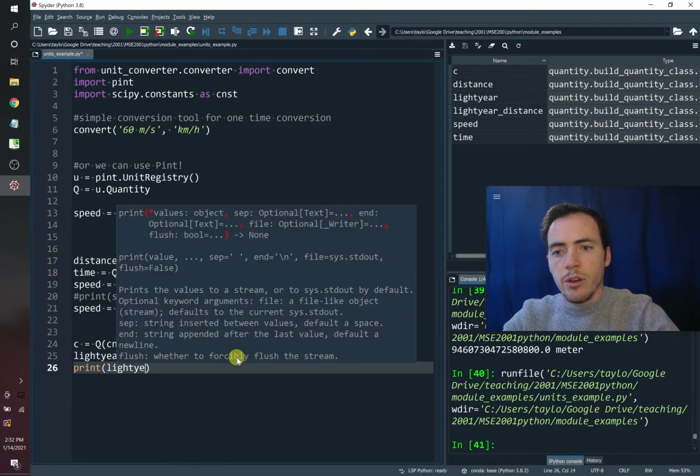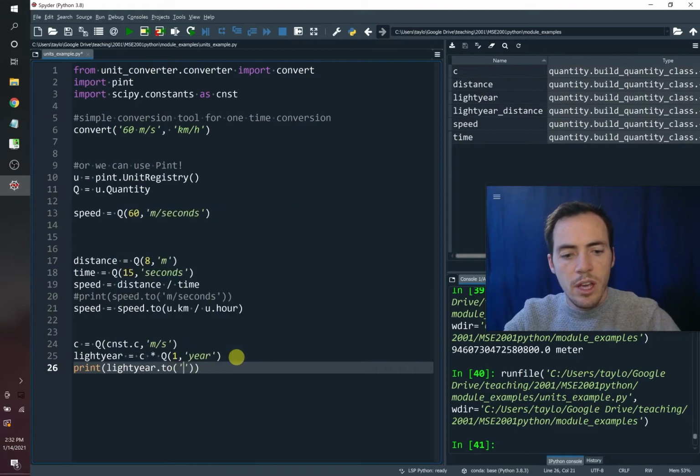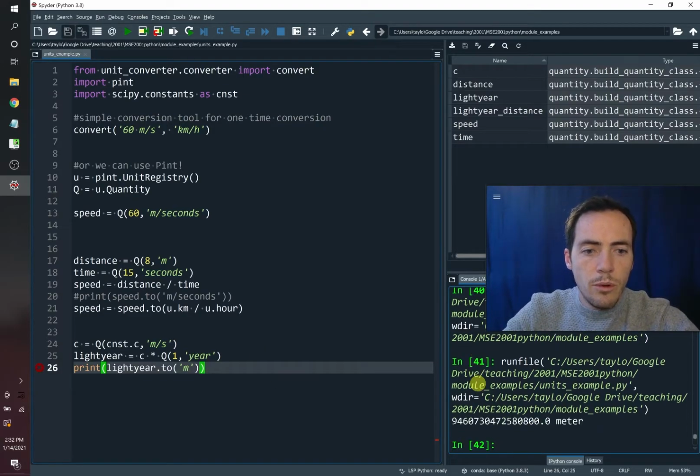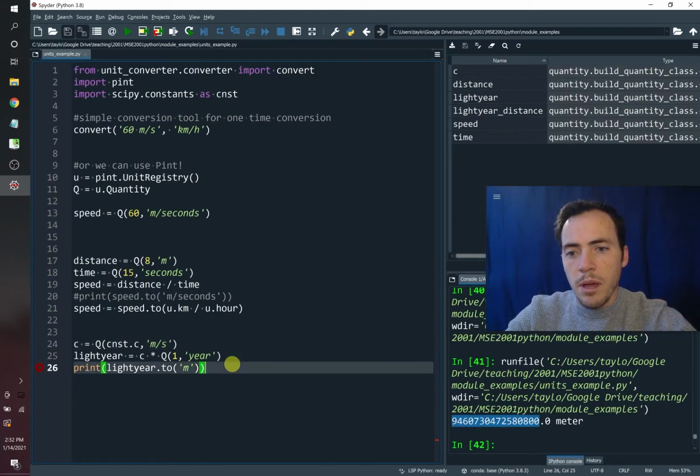We're going to print the value of a light year, and we're going to do the to command. We're going to convert it to just meters, because the seconds and the years can cancel out with the correct conversion factor, and the to function knows how to do that. So let's print it, and sure enough, a light year is that far. It's a very large number of meters. So that's a pretty great command that we can do.